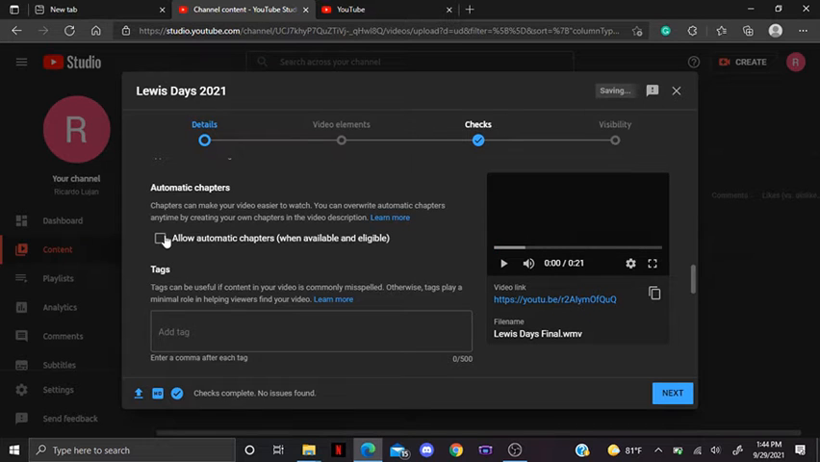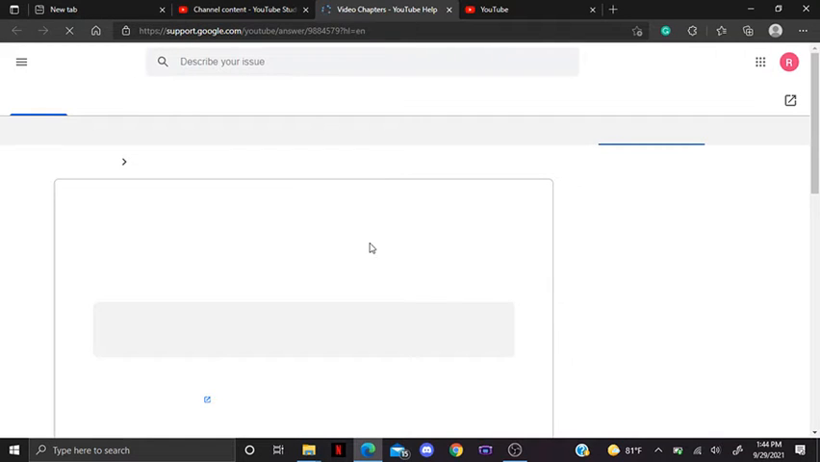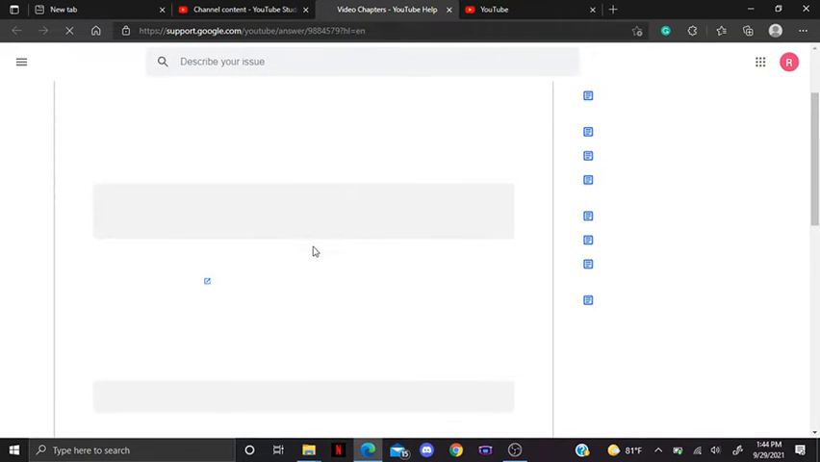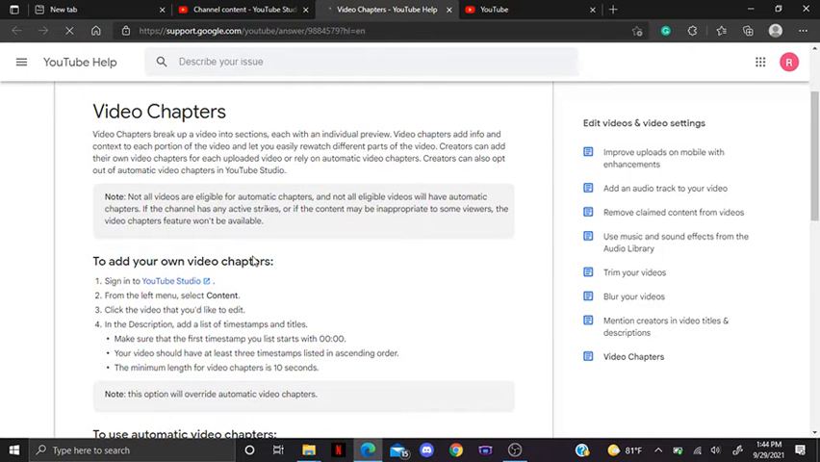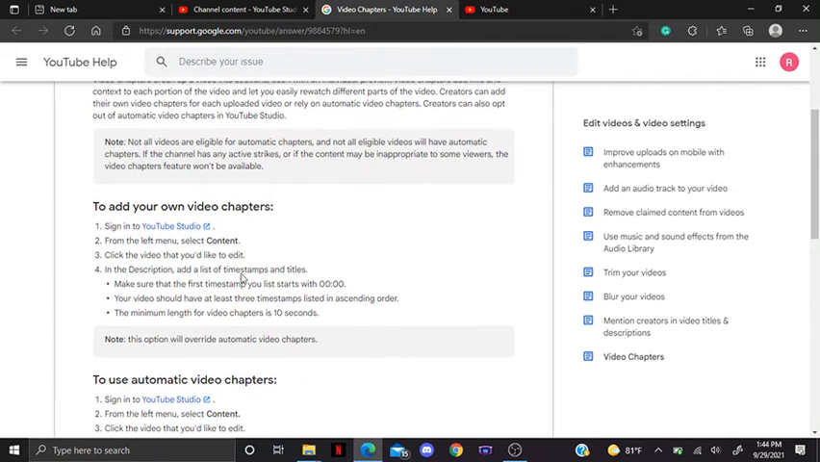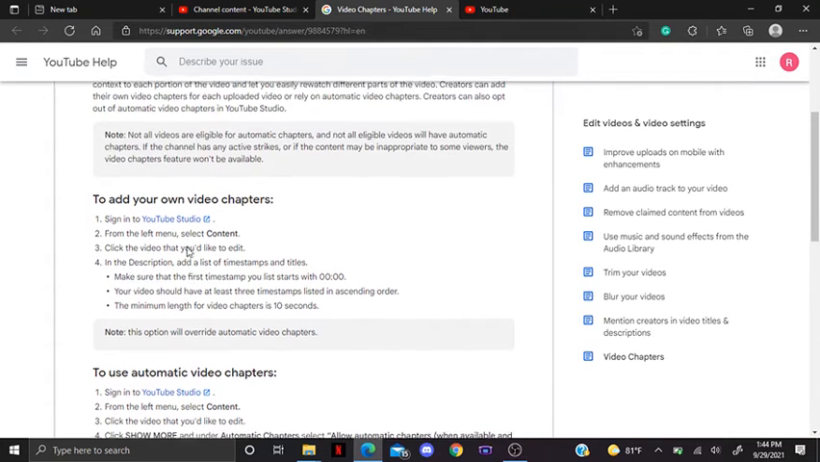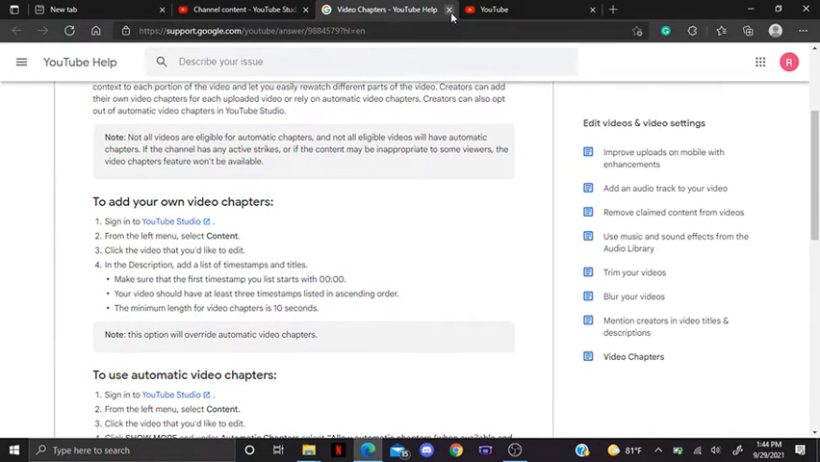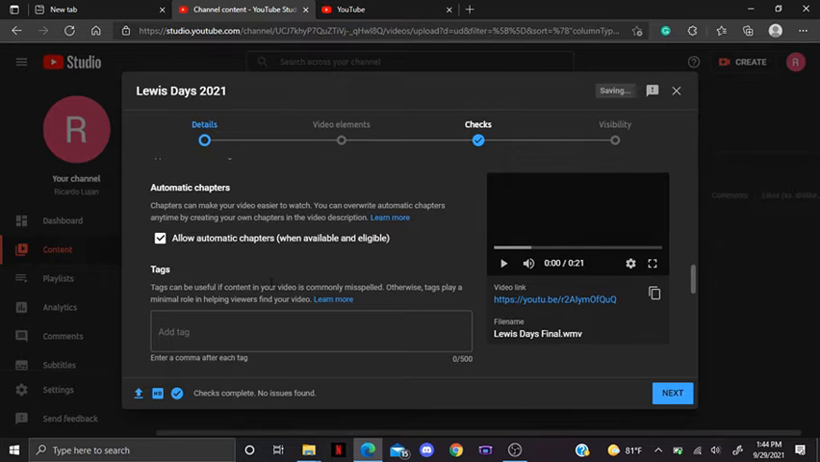So you can do that if you want, and you are able to overwrite the chapters, so that way it's not automatic. Let me see if it allows you to do it here. Let's see. Yeah, you would have to do that from the studio option. So that would be something you would do after the video has been uploaded. So let's continue on here.